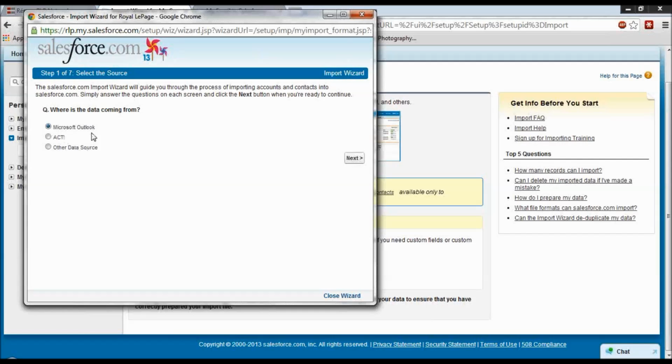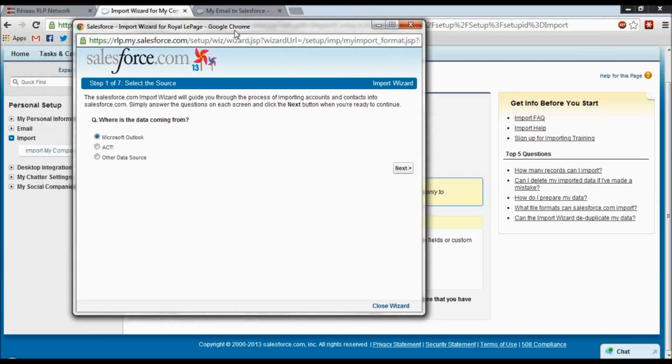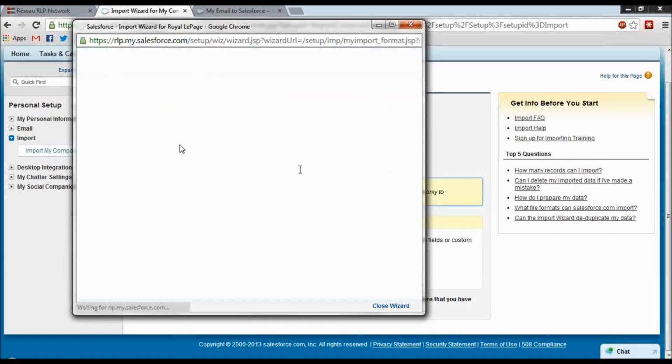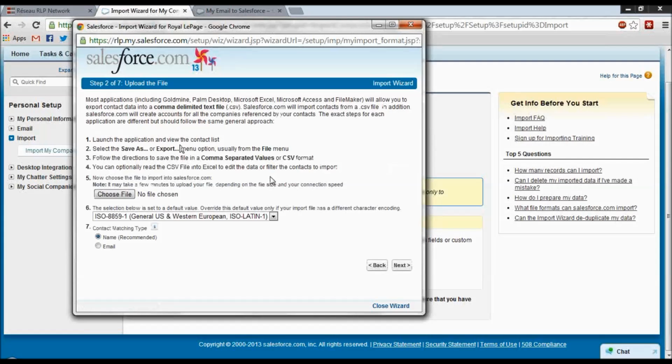Now, if you're using the Salesforce for Outlook application, this is actually done for you. You can do it automatically. So I just install the Salesforce for Outlook application. It asks me, do you want to sync all your contacts? And I say, yeah, go ahead. And that way, all my contacts are synced automatically with my Outlook and with Royal LePage CRM.